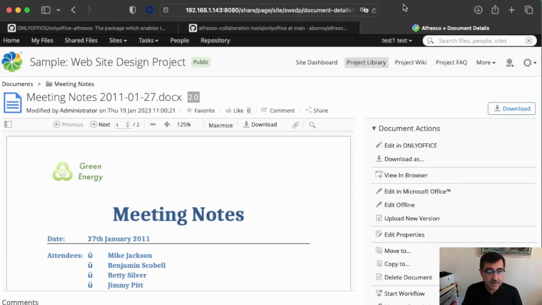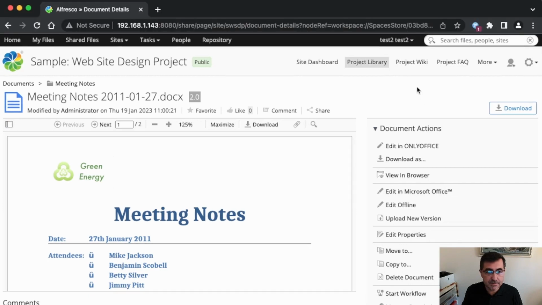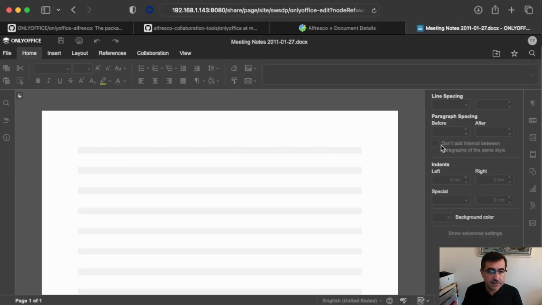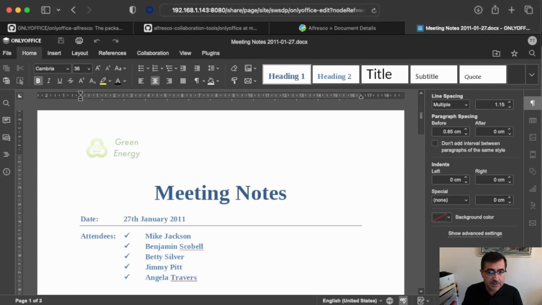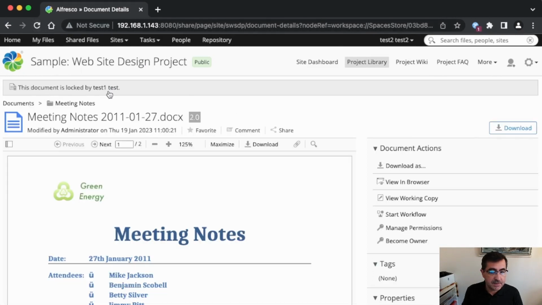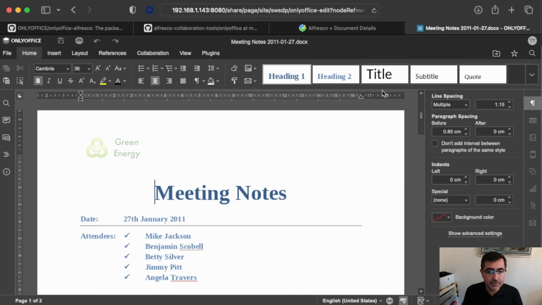Okay, so we have a similar setting. We have the user test1 in this browser, we have the user test2 in this other browser, and let's check what's happening when I click on edit in OnlyOffice. So I'm editing in OnlyOffice with the first user. If I move to this one and I refresh, I can see the document is locked, so I cannot co-edit on that. So I need just some cooperation in order to collaborate with it.